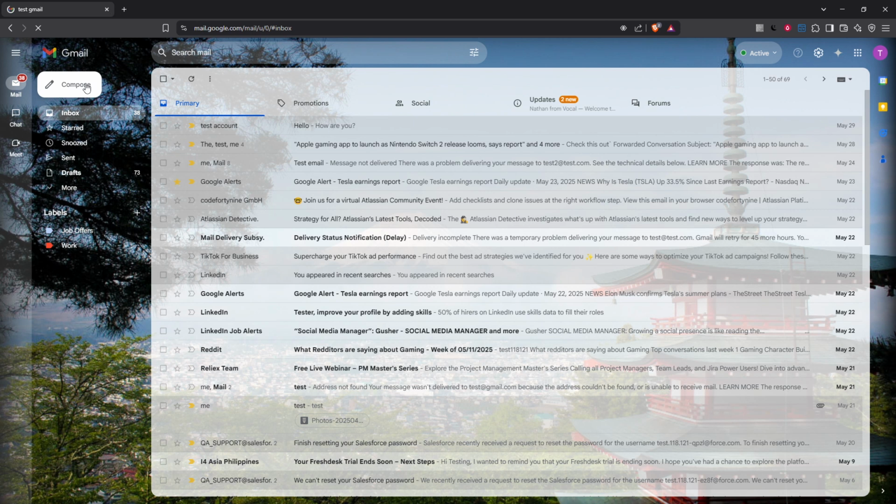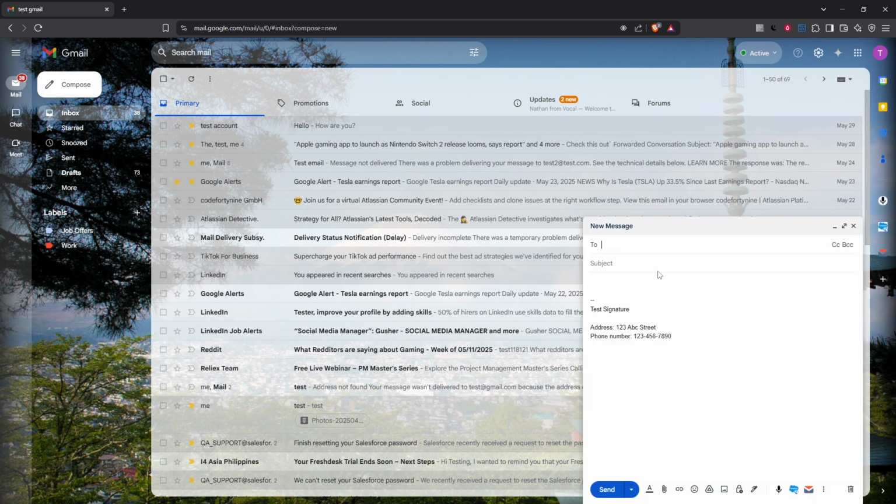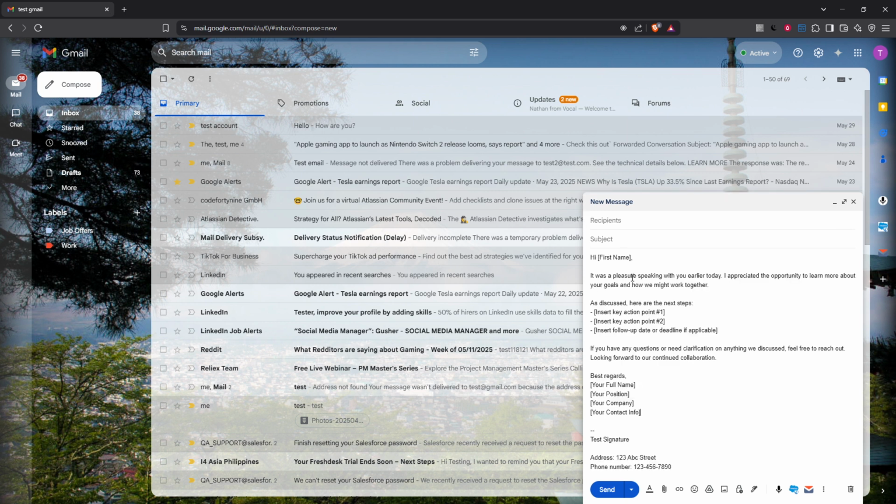Start by composing a new email in Gmail. When the Compose window opens, type out the content that you want to save as a template. This could be a message that you frequently send out, like a response to inquiries or an introductory email. You can include a subject line if you want, but it's optional.